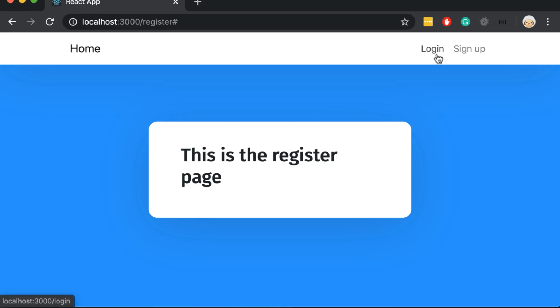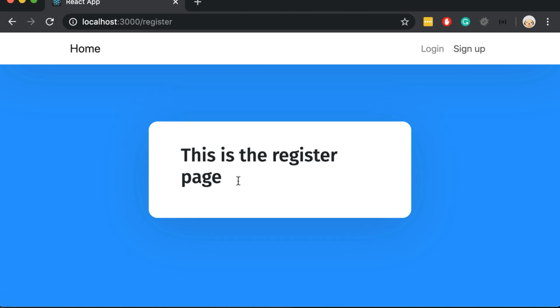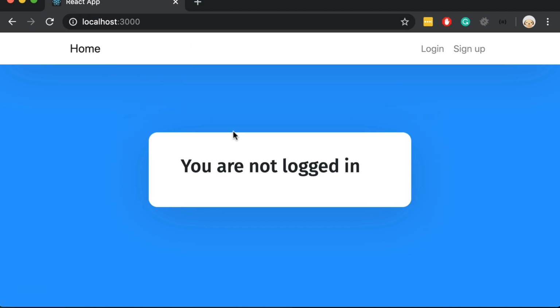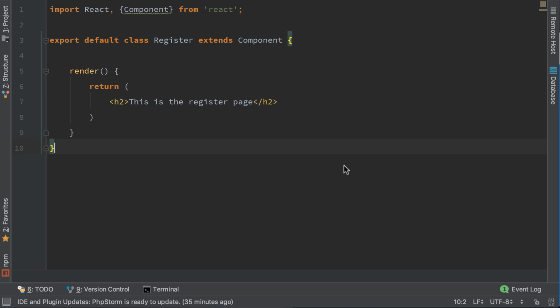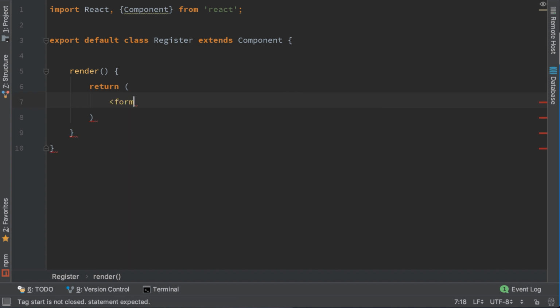Now, if we open the page, click login and we get redirected to login page. Click sign up and we redirect to register page. Click home and we go to the home page. Now we have to create the register and login pages. Let's remove this H2 and convert it to a form. It will have a heading of 3 and then we need to add the inputs.